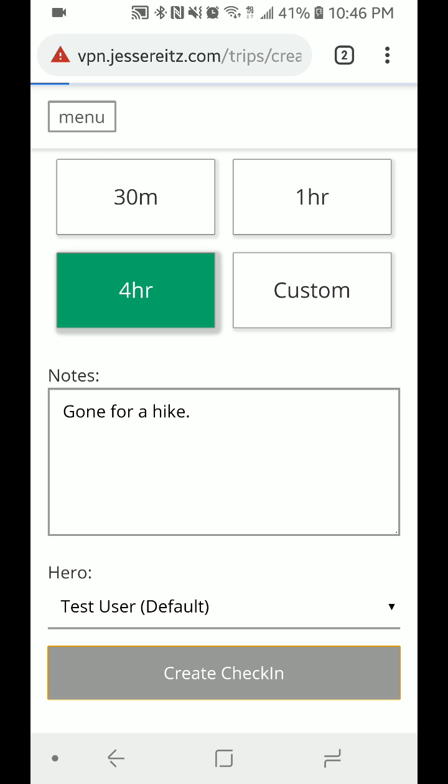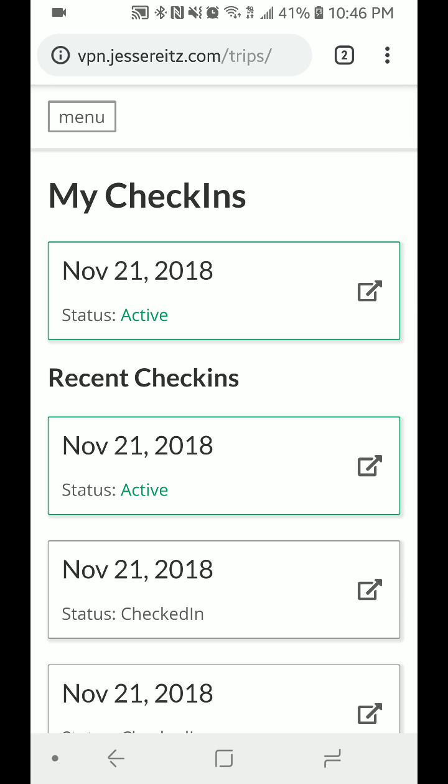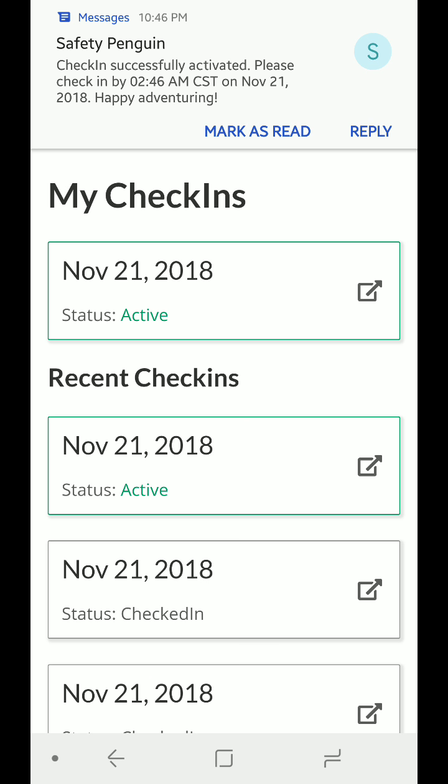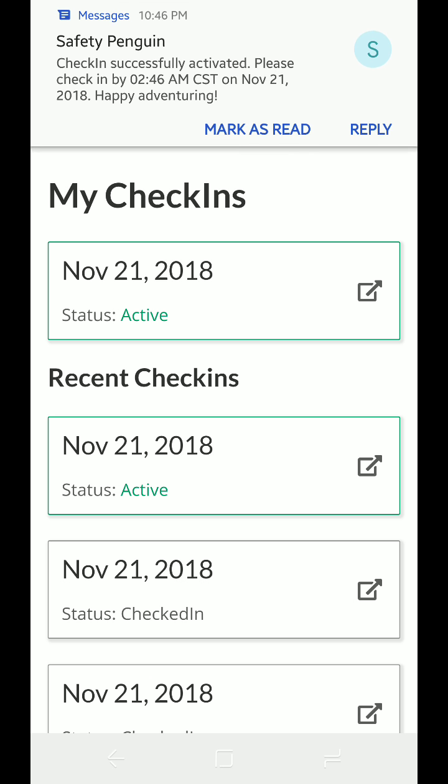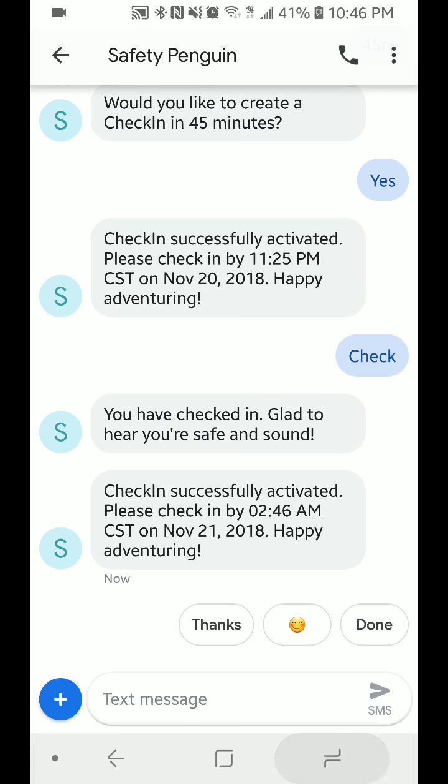So we're going to go ahead and create that check-in. And you'll notice right away the interface changes. I get a text message that says, hey, your check-in has been successfully activated. Please check in by this time. So we're going to go ahead and go into that just to mark it red.